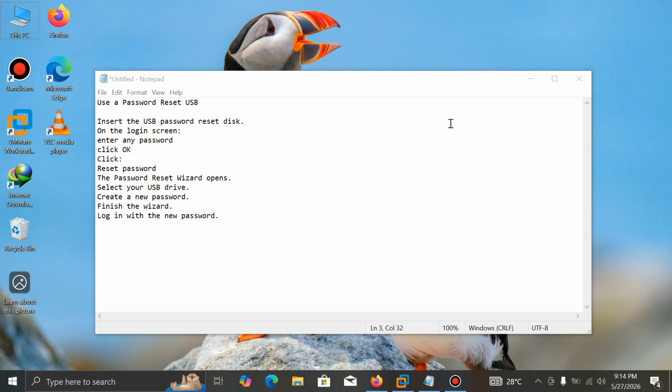Hello guys, in this video I'm going to show you how to reset a forgotten Windows 10 password with USB. There are three options. The first option is the recommended one: use the password reset USB. But this only works if you created a password reset disk before you forgot the password.